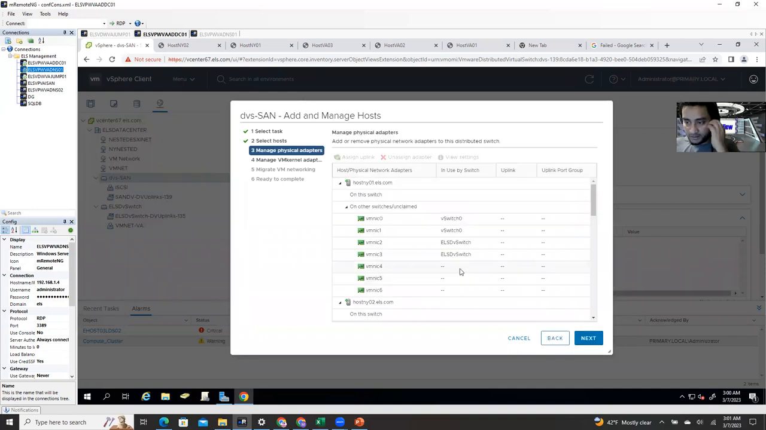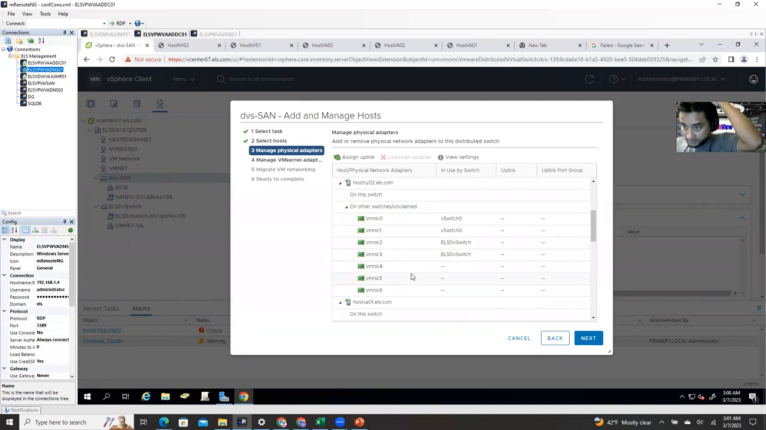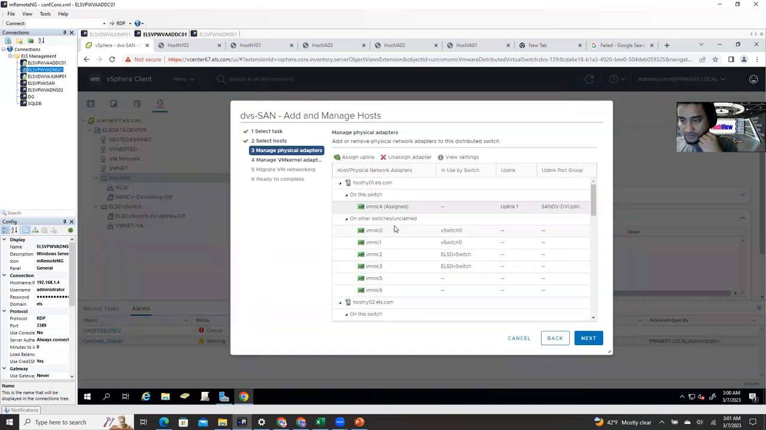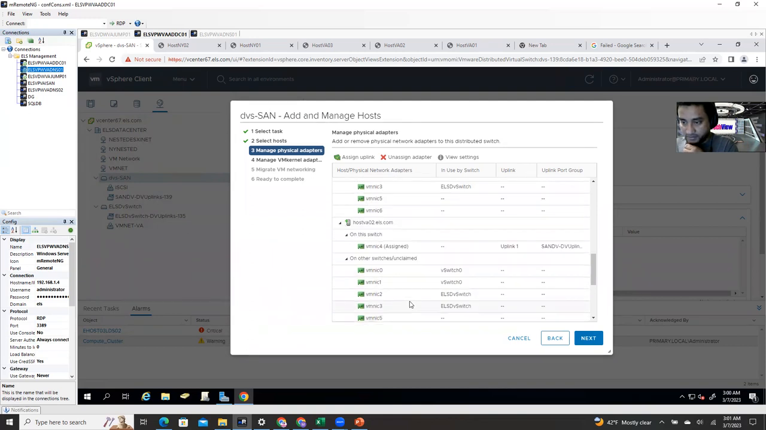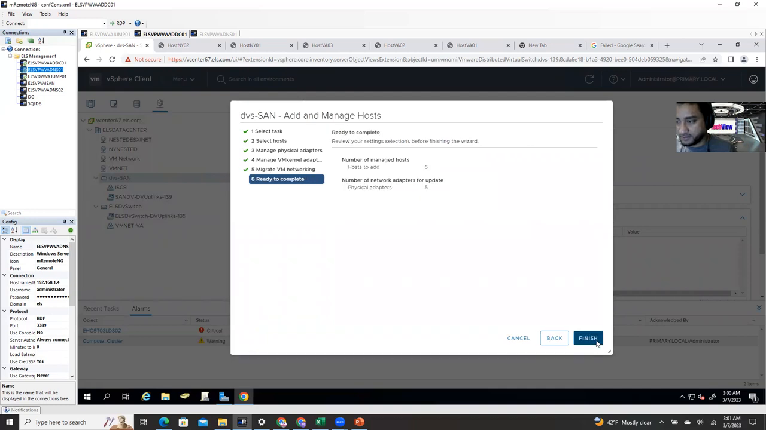Next. And which one? Only one NIC card, right? So number four NIC card for each, all right? This is going to make them standard. Assign uplink, and apply this one as standard, okay. So vmnic number four, I assign for this host. So for each and every host, vmnic four is already assigned, so I don't need to select individually. It's a template. Click next, next, next, and finish.